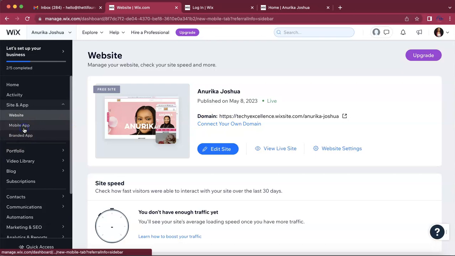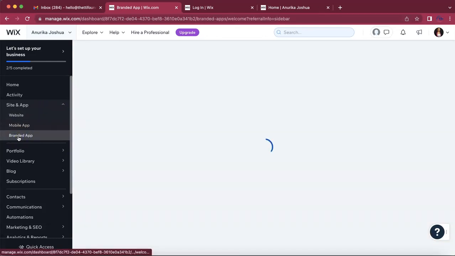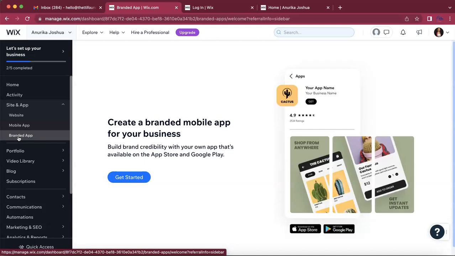Then you have your mobile app, and then you have a branded app. You can get a mobile app for your website using Wix. You can also get a fully branded app. There's actually a payment for that. That's for your business. So what happens in the branded app is the app will have your own logo, like it's customized for you. So you can do an e-commerce store with Wix and have a branded app. The subscription is different and it costs a bit more as well.